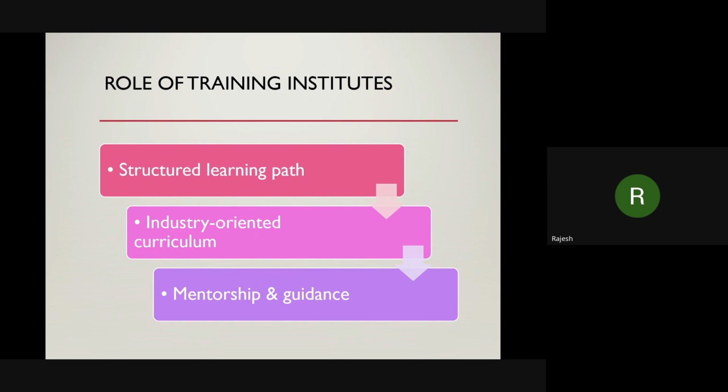Again, about choosing institutions: a lot of people think that in college we can learn, we can do self-learning and all these things. But why training institutions are very important nowadays is that they know how the industries are operating, what the industry is looking for, and what things they need to train. So there will be a structured learning path in institutions, with industry-oriented content, like how real-time work is going on and how they design everything in real time.